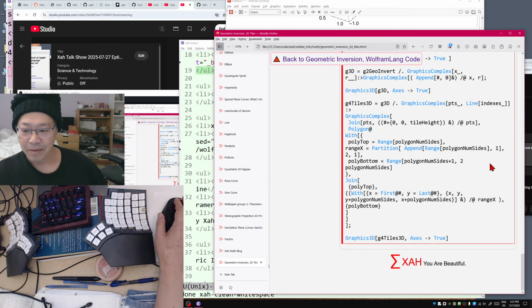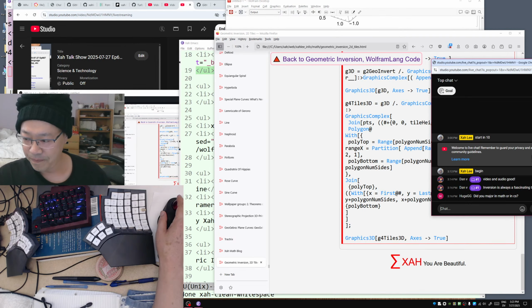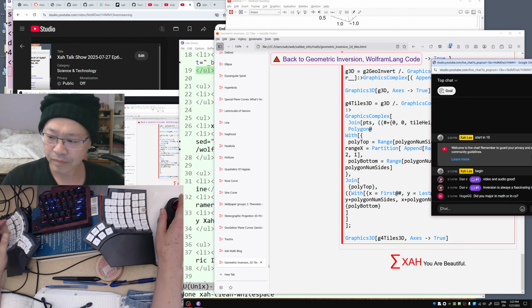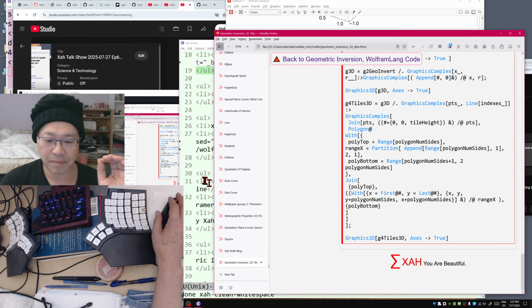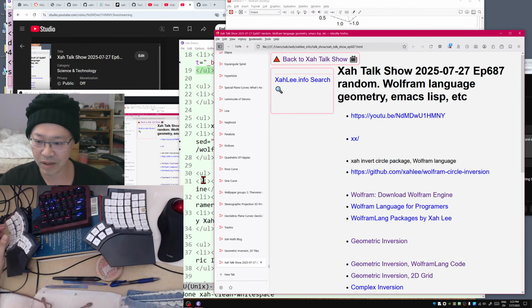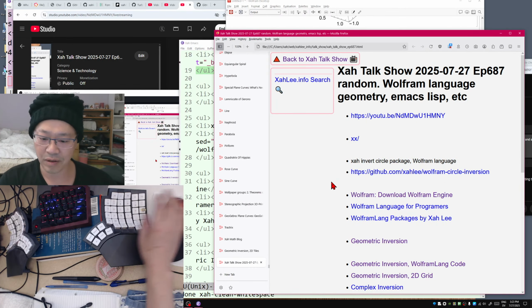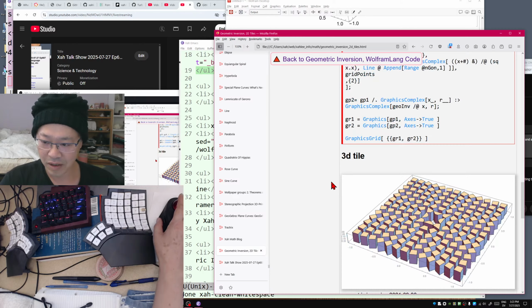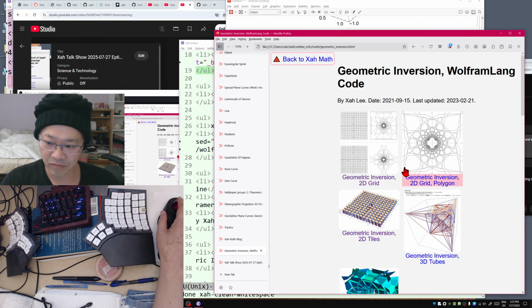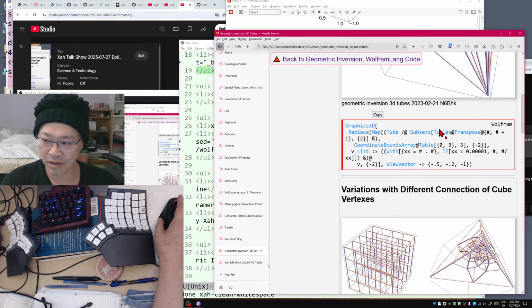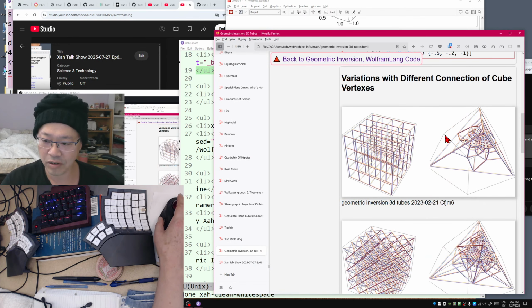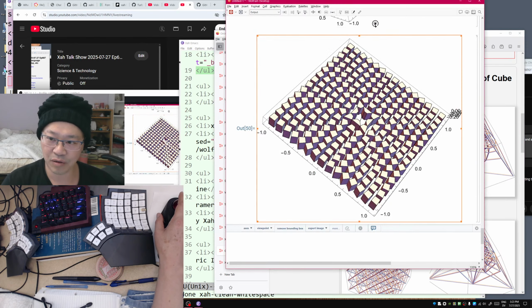So anyway, I'm kind of going over. Inversion is always fascinating. Okay, I'm kind of going all over. What is it I want to do? So that's some fancy demonstration of geometric inversion, and this one is inversion of a three-dimensional lattice. Like grid lines.